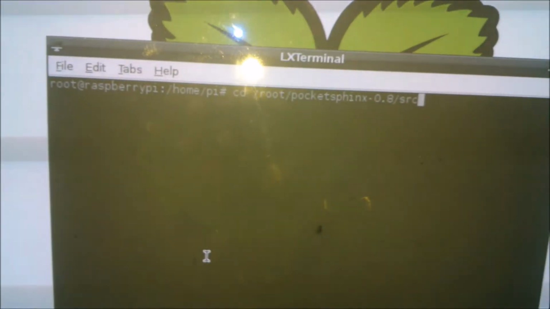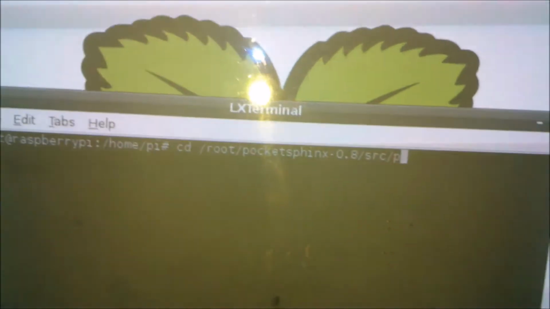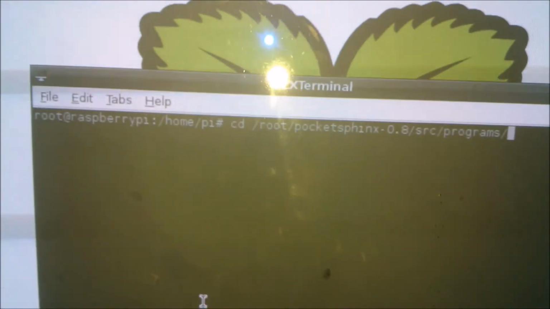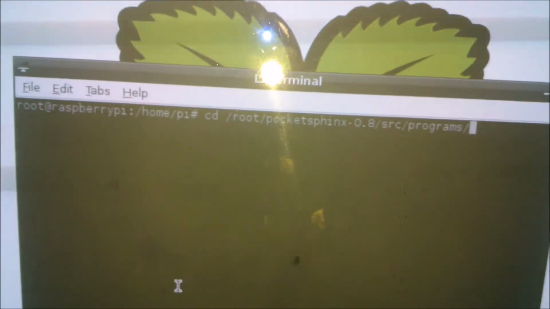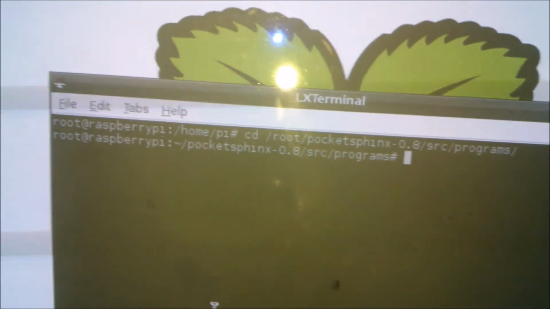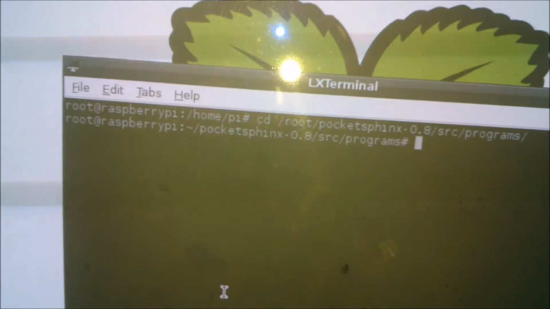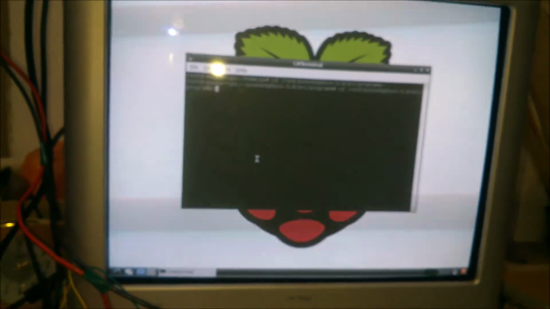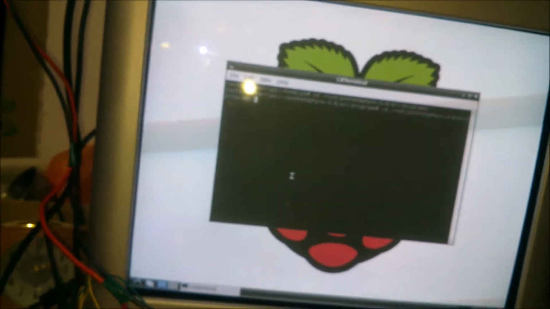So src slash programs, then enter. Yep. Now we have already made a dictionary with the required words like on, off, bulb, fan, going out, sleep. Yeah, 2 more interesting commands in my project are going out and sleep.